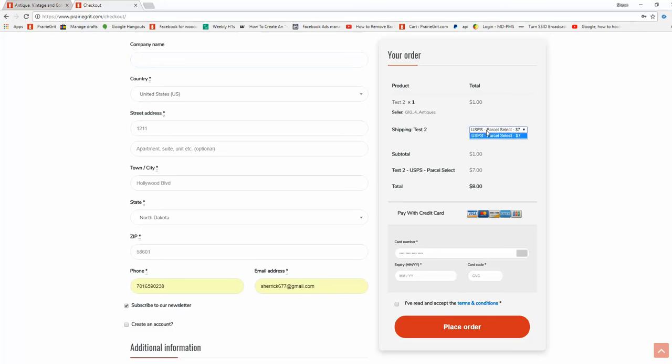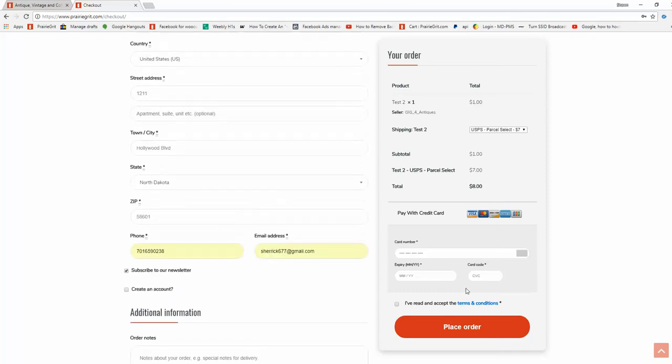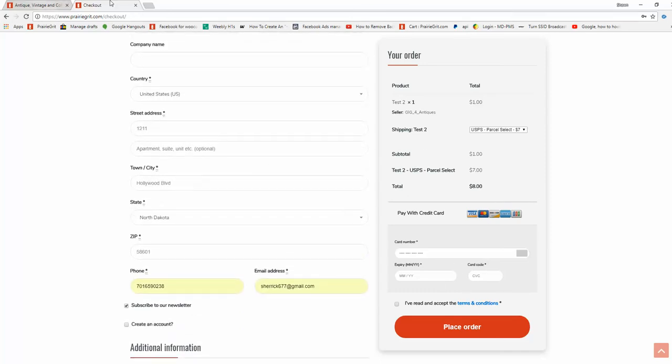And there you go. $7 to ship this item, $1 for the item, and just go ahead and put your credit card information in. And yeah, so that's how that works.